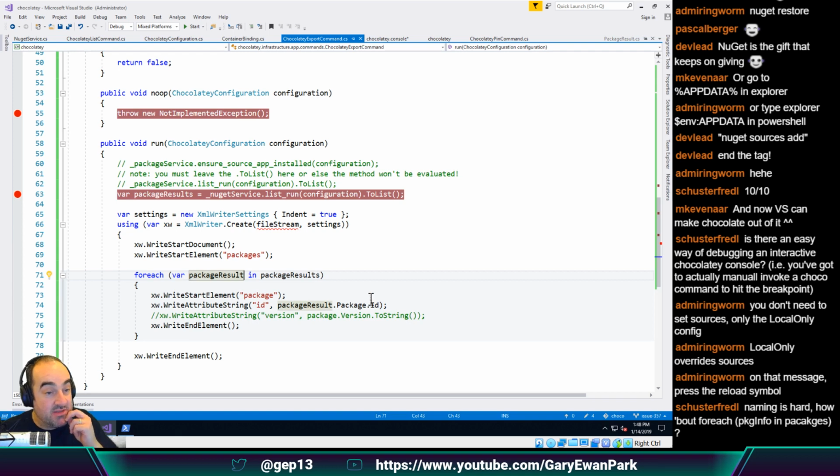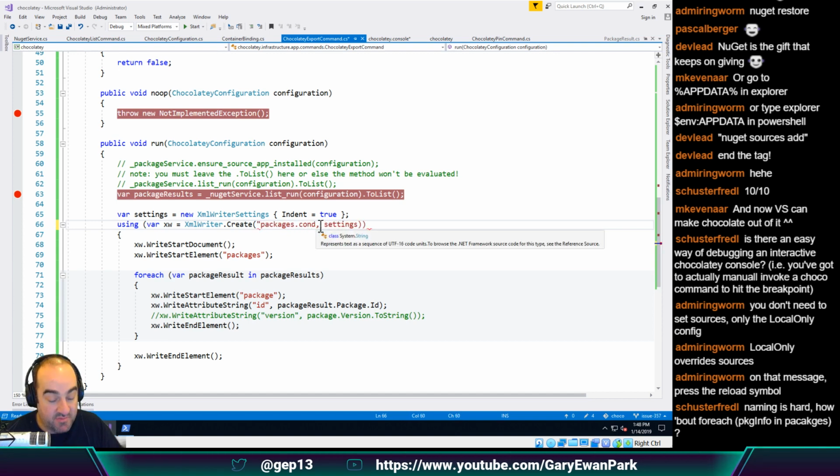Then we've got a package in the ID, element ID, yada yada yada. And then what does this need? String output file name. So let's just call this, at the minute, packages.config. This is not how it's going to work ultimately, but we've got packages.config.